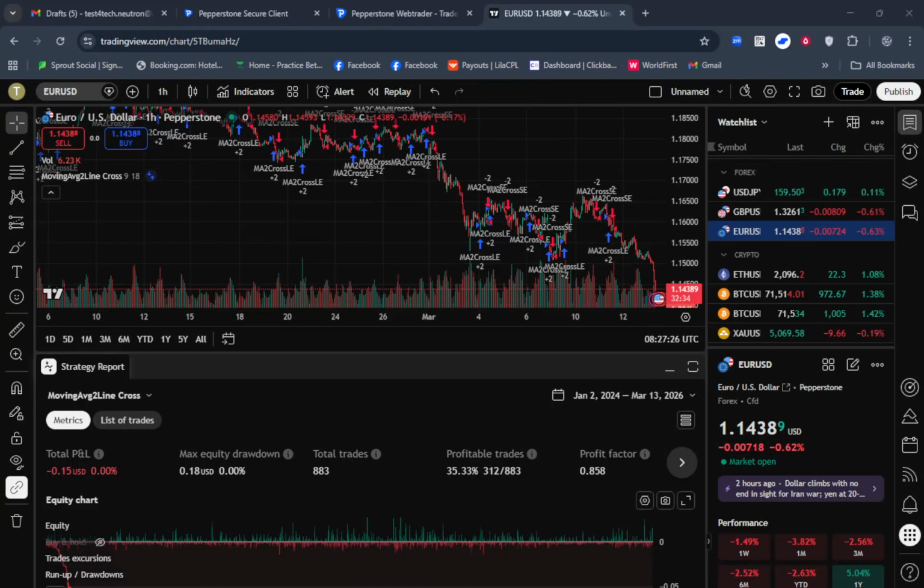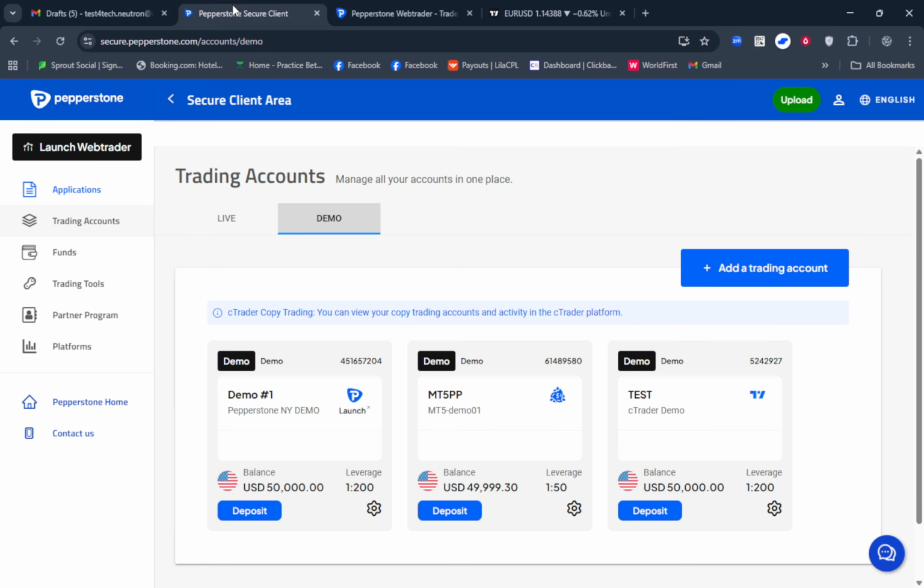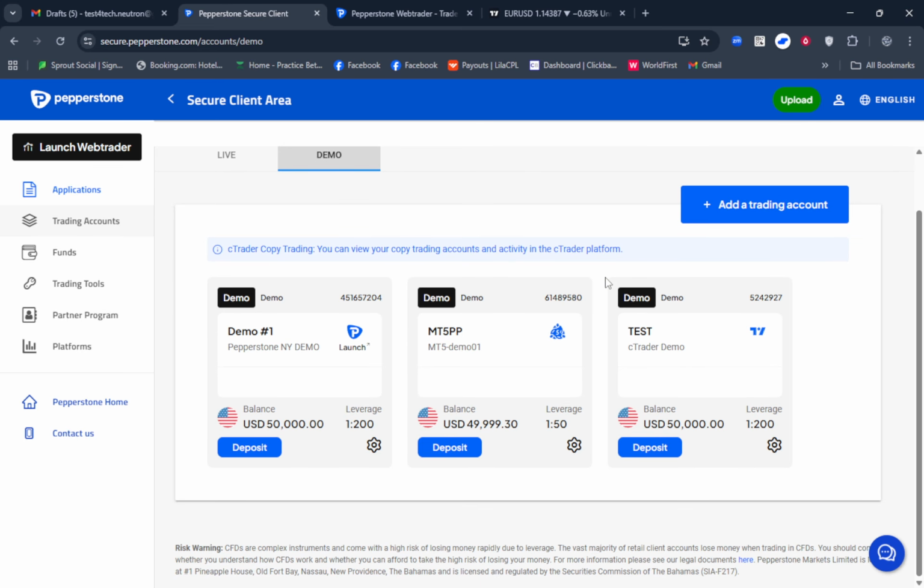In today's video, I'm going to teach you how to trade on Tradingview with Pepperstone. By the end, you'll know how to connect your broker, place trades right from the chart, and manage your positions with confidence inside Tradingview. To begin, make sure you have a Pepperstone account that's compatible with Tradingview.